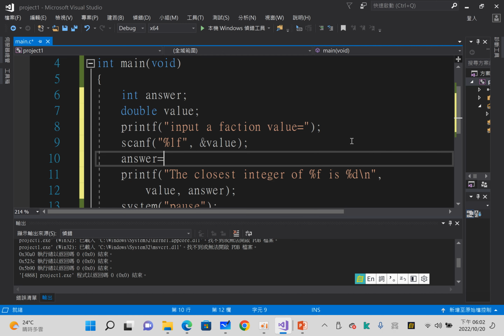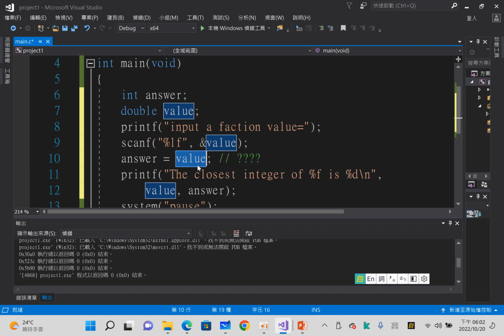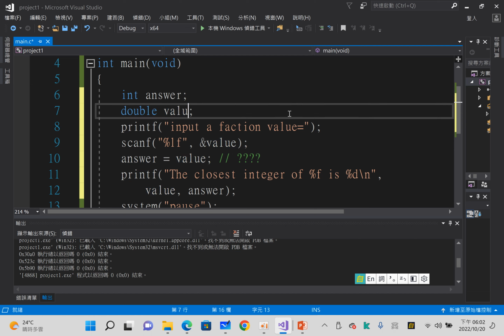What you should do? You put the value here. Does it make sense? You put it this way. What she will do is get the value from the variable called value. It's kind of confusing, okay?